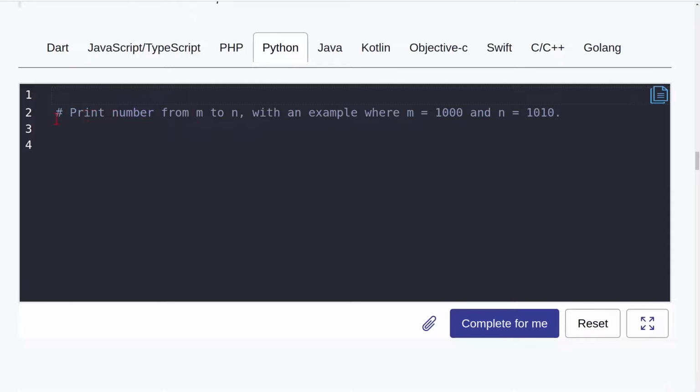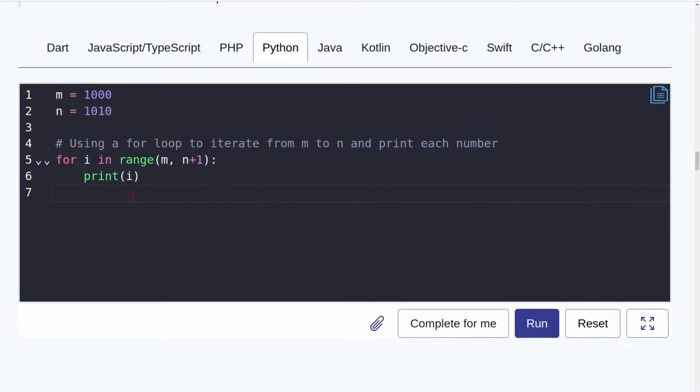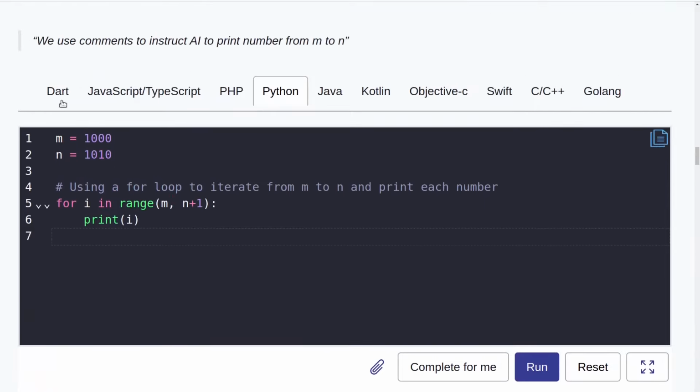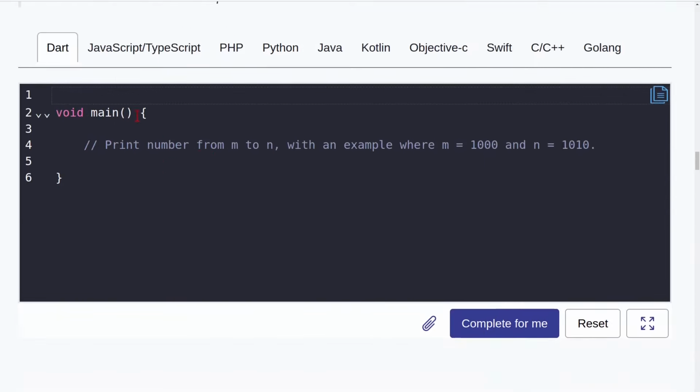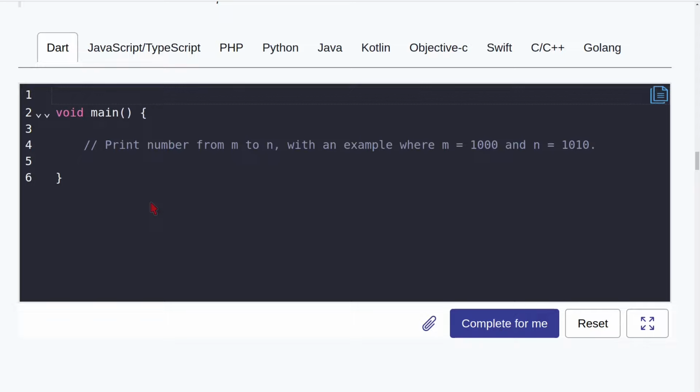So now we have the exact same prompt commented in Python with a hashtag instead of 2 slashes, and we can do the same thing, complete for me. And you can see it is different from Dart, but if we run, it has the exact same output. So with this method of using comments, we can more easily learn multiple languages at the same time, since we only need to know how to direct AI to write code for us in natural language using comments.